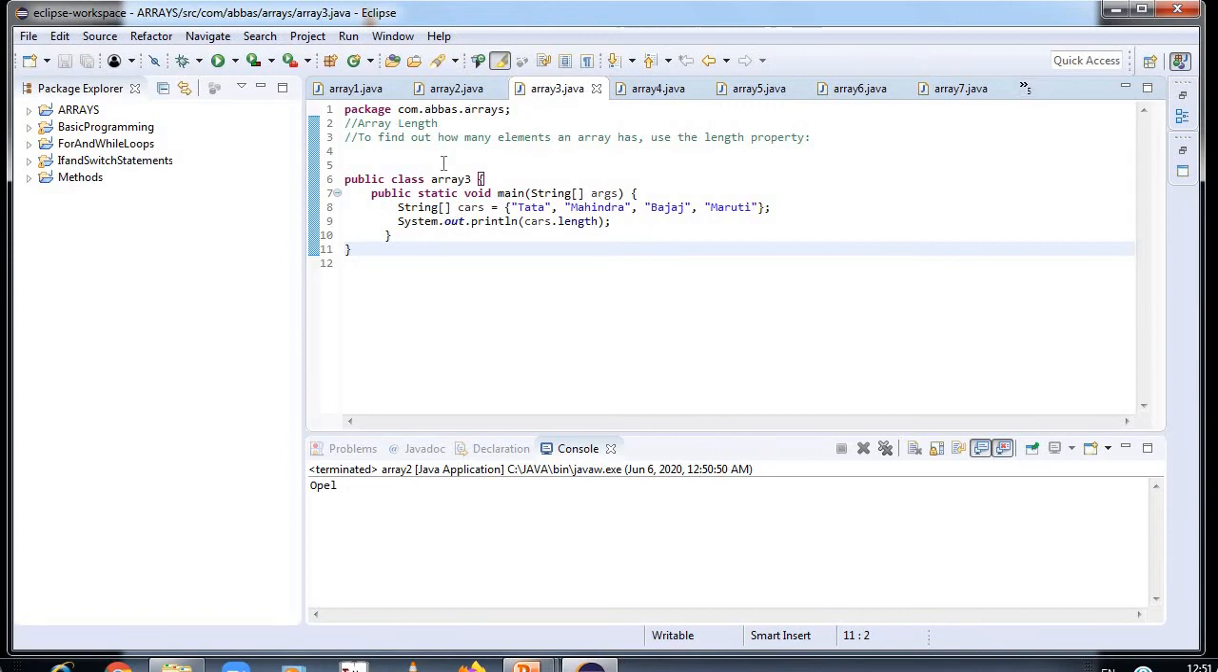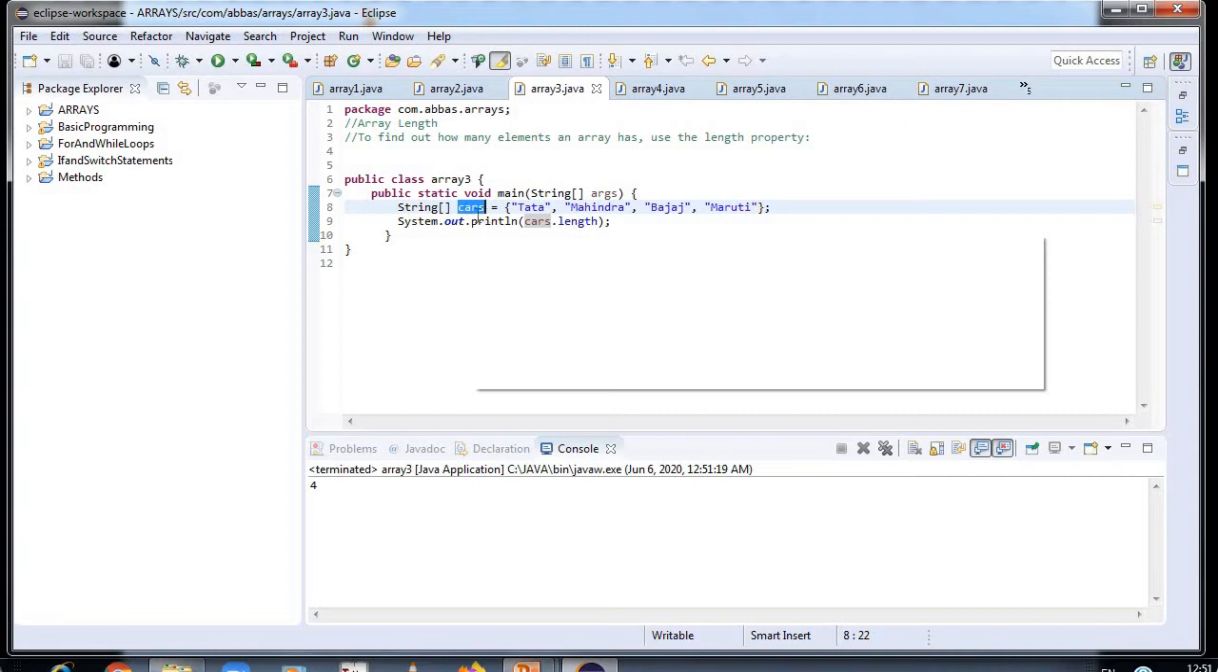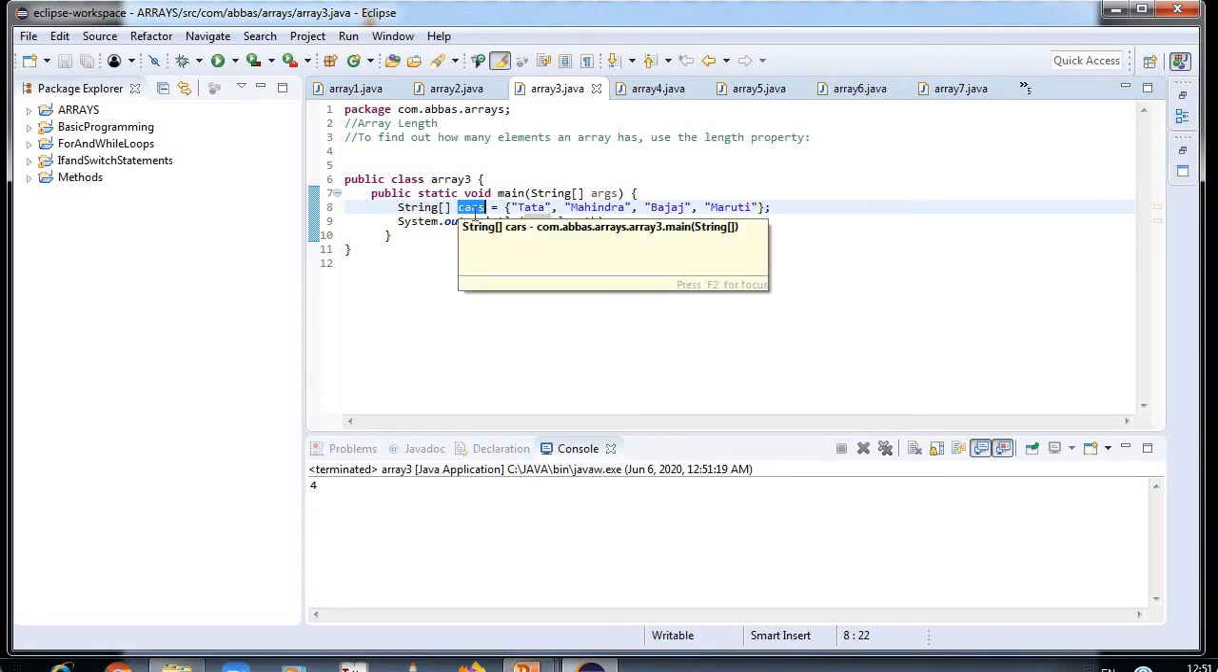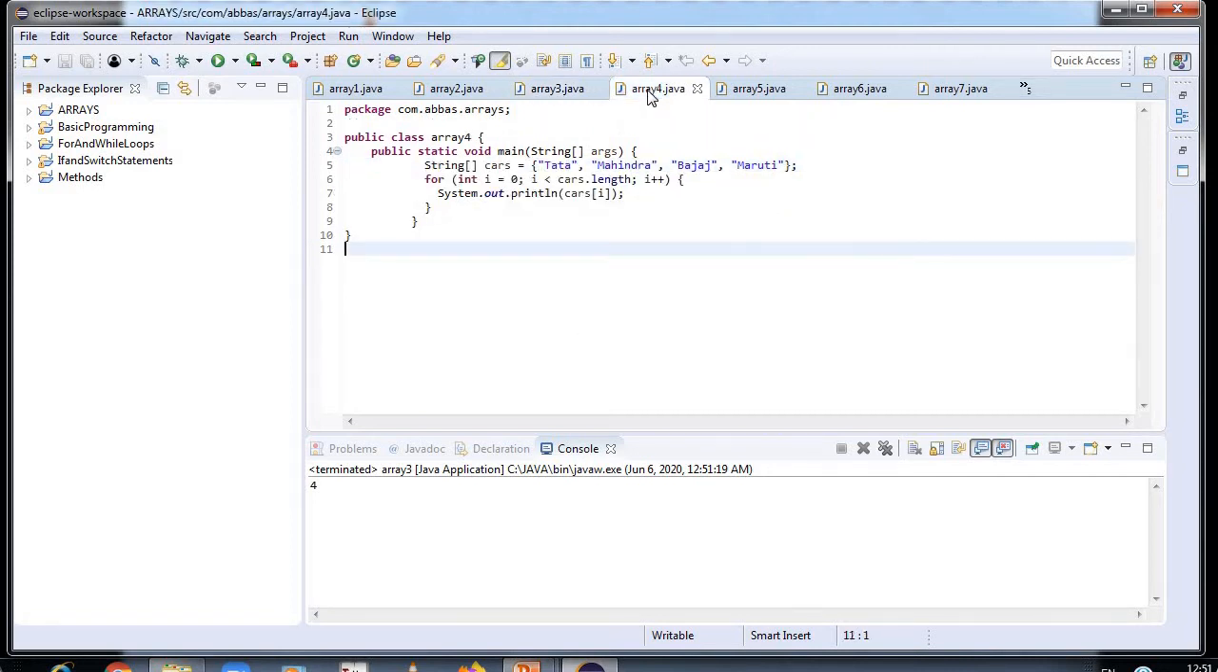Now the third program, array length. To find out how many elements an array has, use the length property. Now here cars is written over here. So the length property is 1, 2, 3, 4. Length starts from 1, 2, 3, 4, but index starts from 0, 1, 2, 3. So here the length of cars is 4. So Tata, Mahindra, Bajaj and Maruti. So it has calculated the length, that is 4. So this was a very simple program. Now we'll move to the other program.